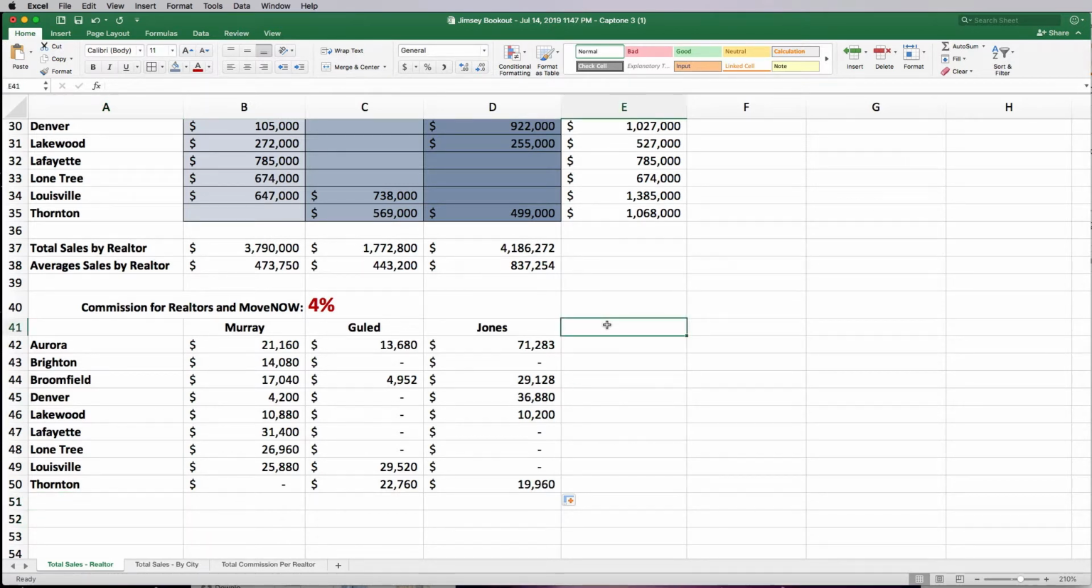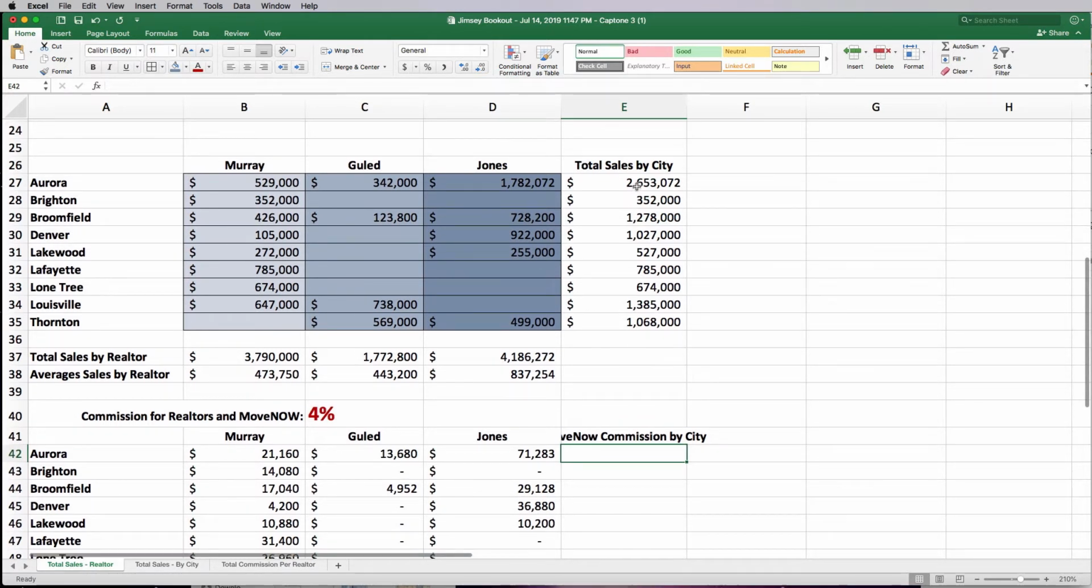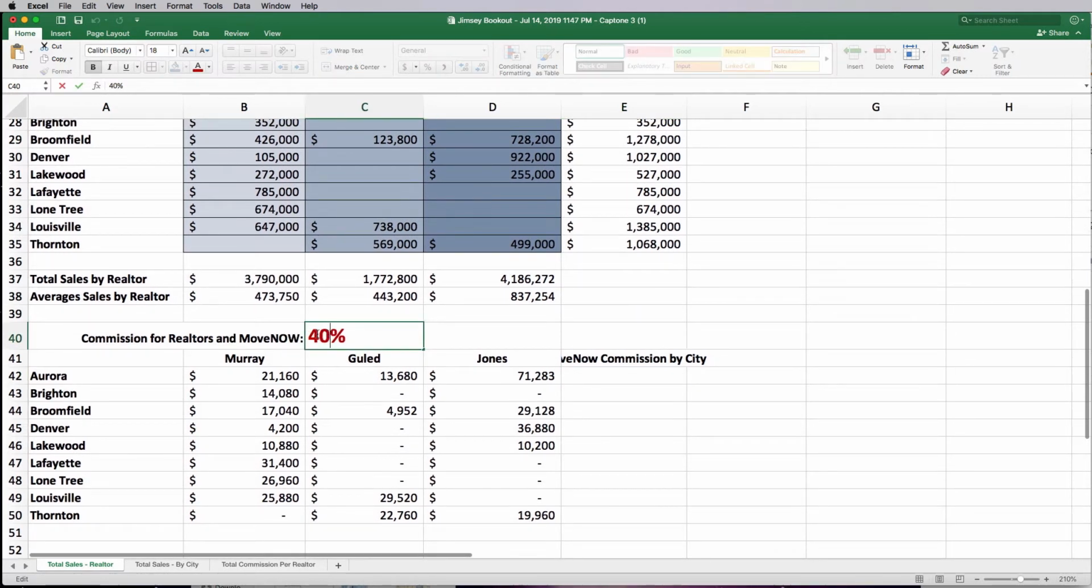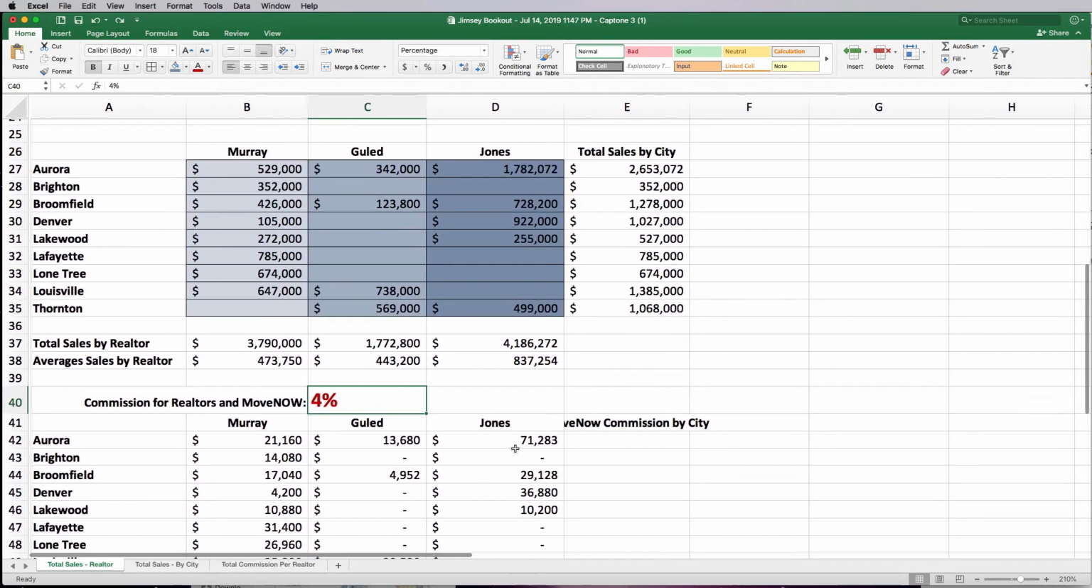So now I can put in here total commission by realtor, average commission by realtor, and then total Move Now commission by city. Yes, because in theory it's going to work the same way, but you're going to multiply it by this. So you're going to say E27 times 4% would equal this. Again, if I were to come in here and change this to 40, you should be able to see all these different ones change. So that helps hopefully to organize it.